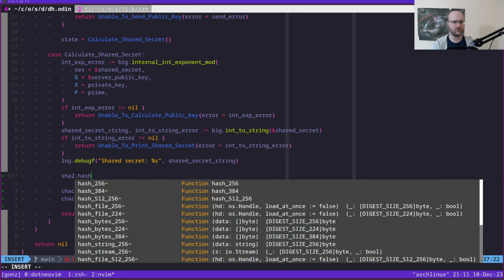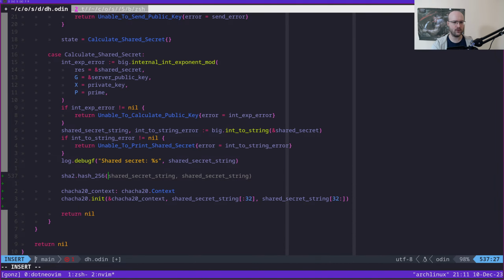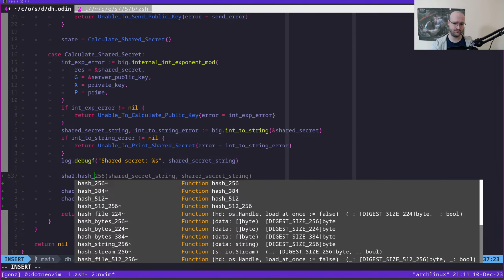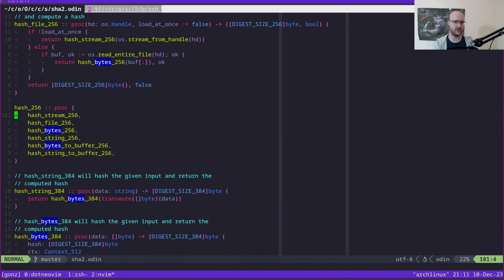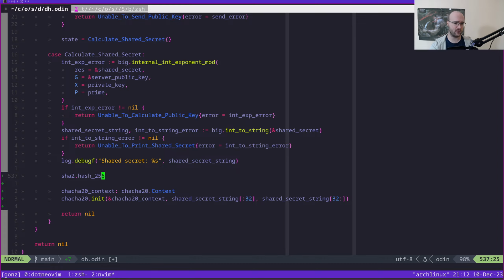So you'll do hash 256, right? On your shared secret. It doesn't need to be the shared secret string, because if you look at the signature of hash 256, hang on. Yeah, hash 256. Oh, it's a procedure. Yeah, that's why. You can see here that it takes different things, right? You can hash a string, sure, which should work as well. But hash bytes takes just a byte stream. We already know we can create a byte.